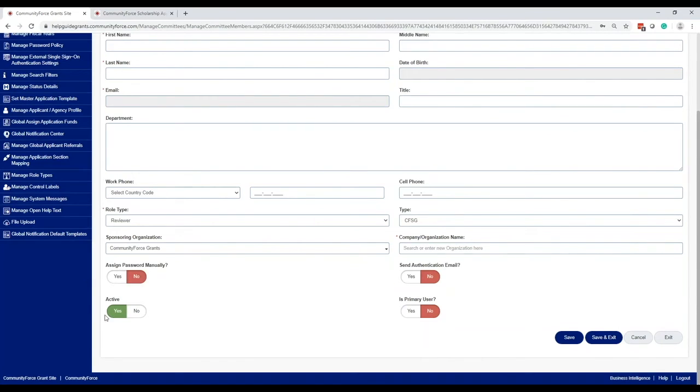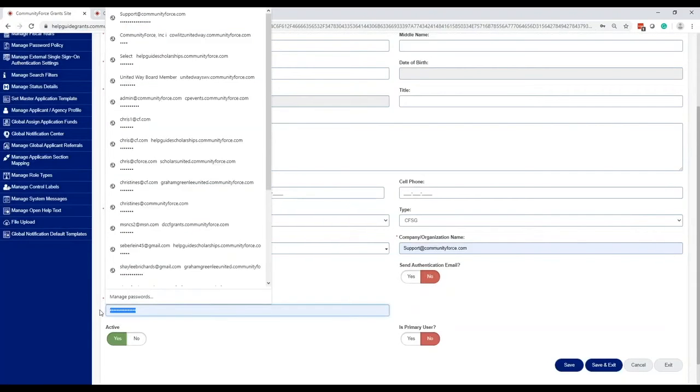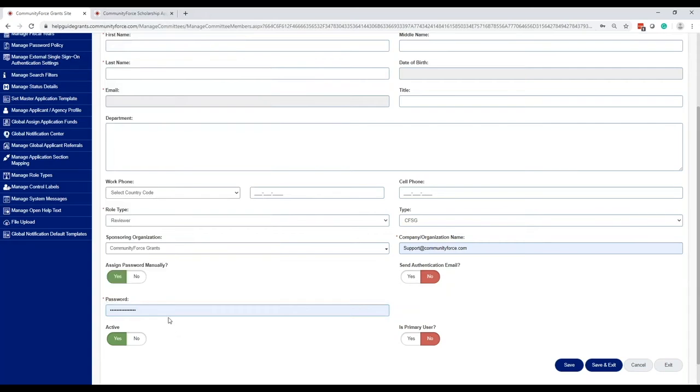Now you'll also see here you have assign password manually. So you can assign an individual a password. You can see once you type it, it doesn't show you what you're typing, so of course you would have to remember what it was that you gave them. However, what I like to do when I create a user account is create their account and let the system assign a password, which it automatically does when you hit save. You don't have to assign the password.